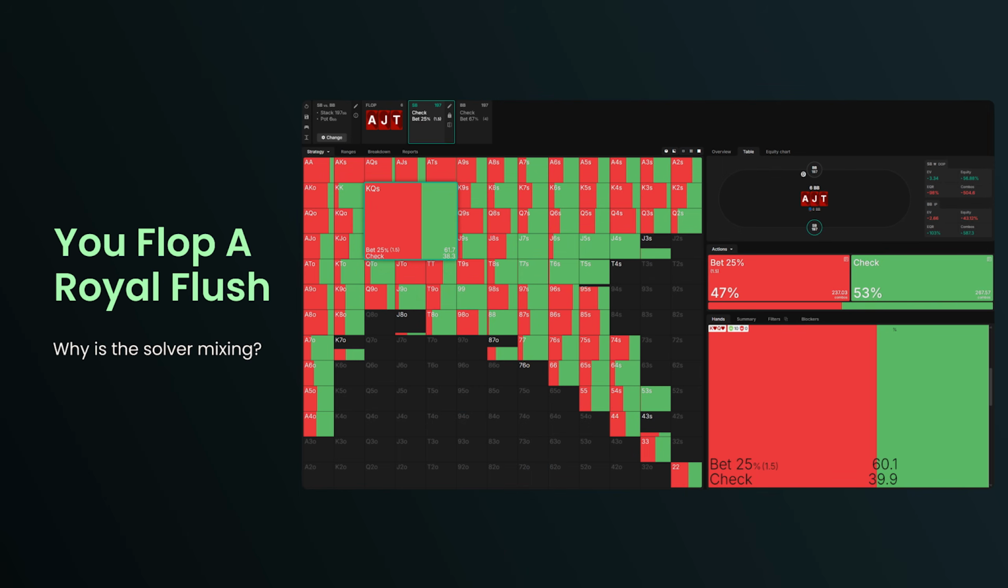First, let's take a look at the GTO solution. Here, we can see that it's mixing. 25% of the time it's betting, 40% of the time it's checking. But why is the solver mixing? If you've looked at a lot of GTO solutions, this may be unsurprising to you. Yeah, so what, Tom? The solver mixes. Solvers love mixing. They mix everything.